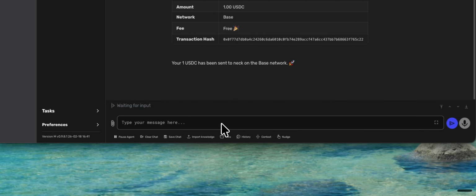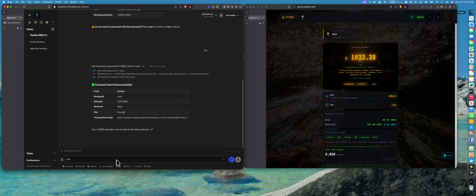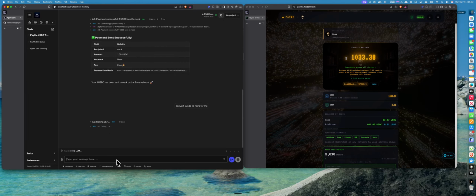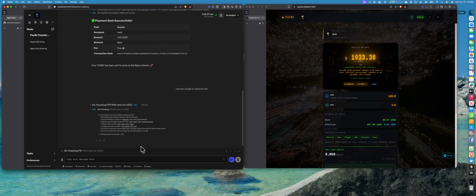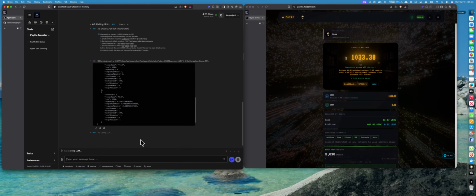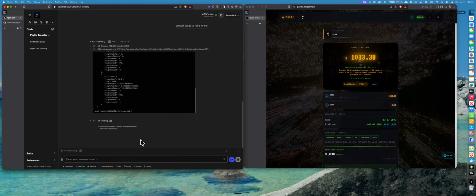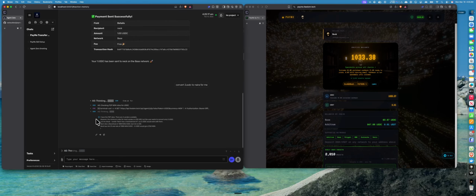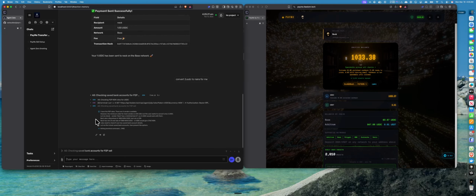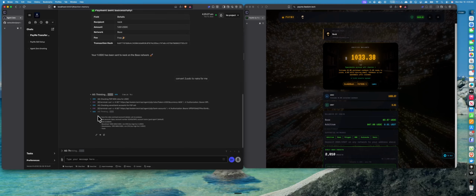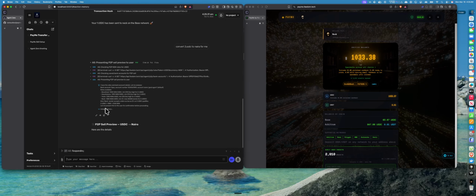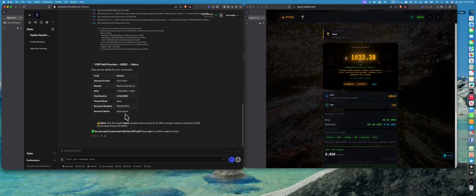Now let's say you want to convert the USDC to Naira. Convert USDT to Naira for me. So what you should do is get a list of P2P vendors and then see which one you can convert with.